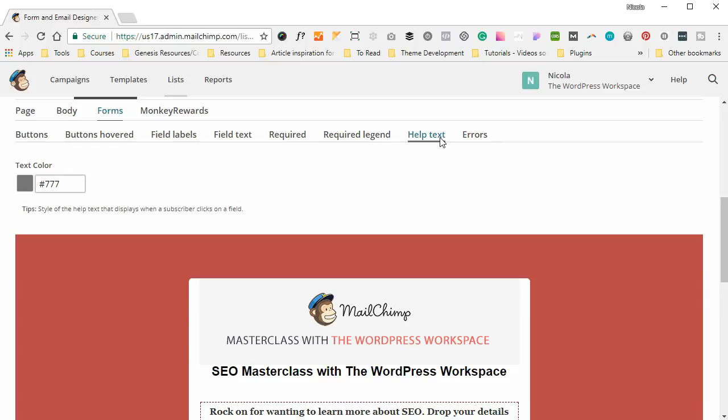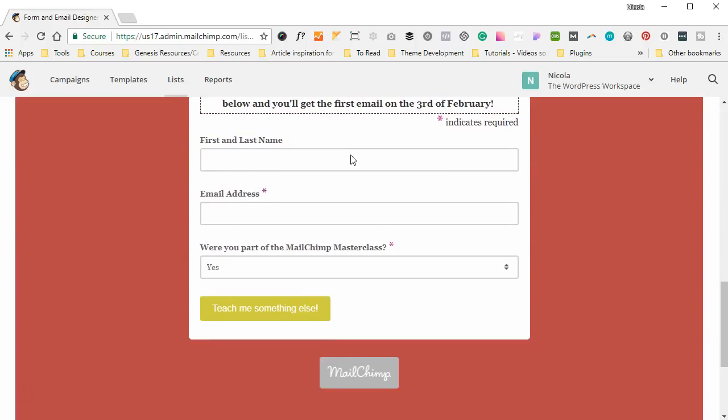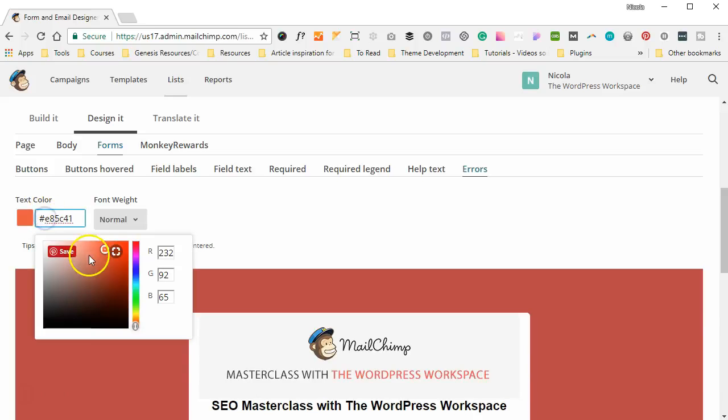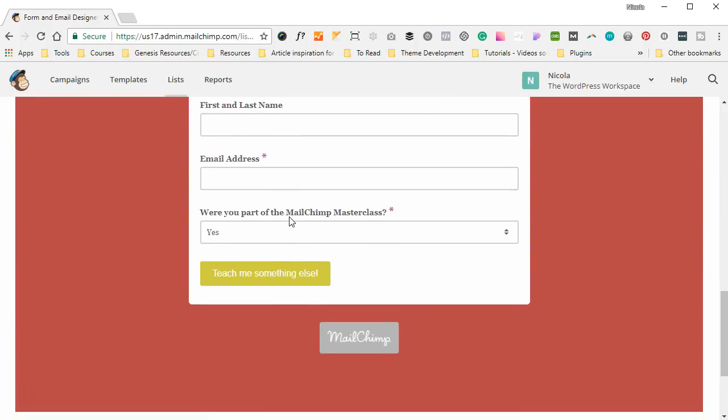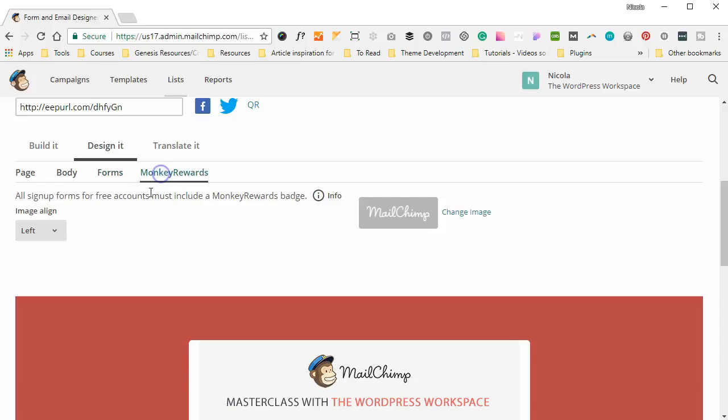Then you've got some help text. And the help text is probably not going to come up here because we don't have any fields that are using it. And if you have any errors, it's going to come up in bold. I'm going to keep it as normal, and I'm going to make it a different color. Let's make it a nice light blue. There we go. Okay, so basically that's how you would design your form and link it in with your branding. Let's just carry on to our fourth tab, which is our monkey rewards.